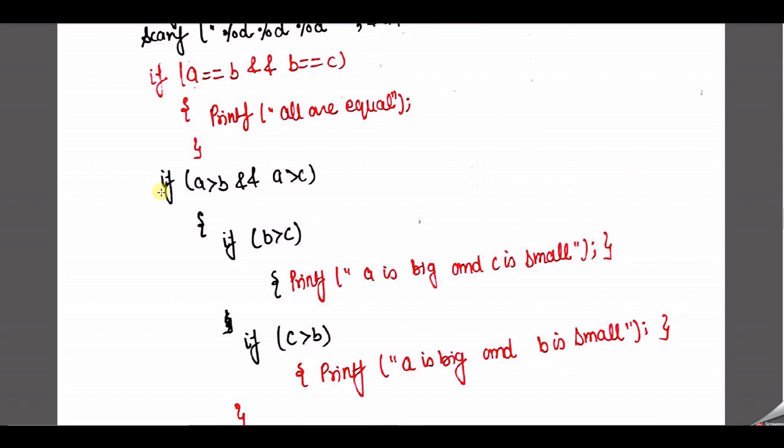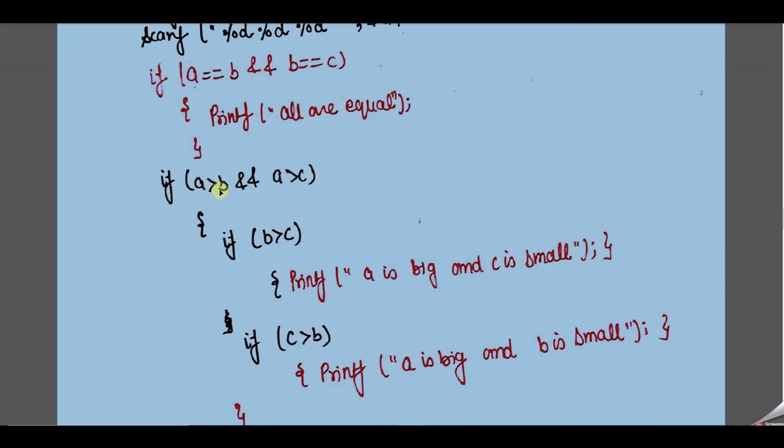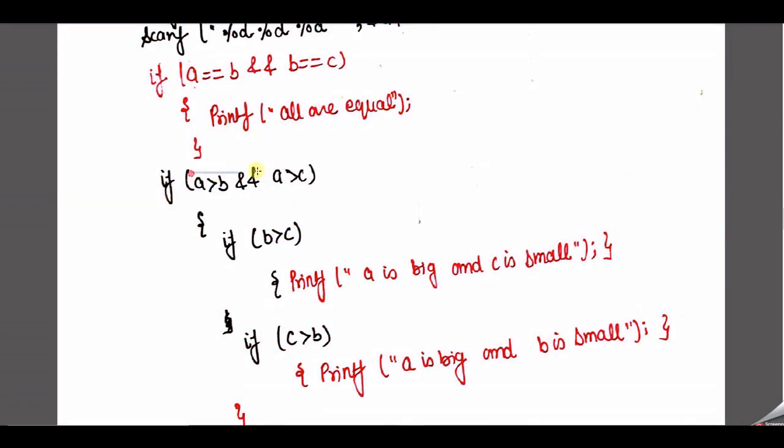But I also need to check which number is the smallest. As I told you, if A is greater than B and A is greater than C, with the help of this statement we found that A is the biggest number. Okay, fine, A is the biggest, but what about the smallest number? We need to check between B and C which one is bigger. If B is bigger, then C is the smallest. If C is bigger, then B is the smallest number.